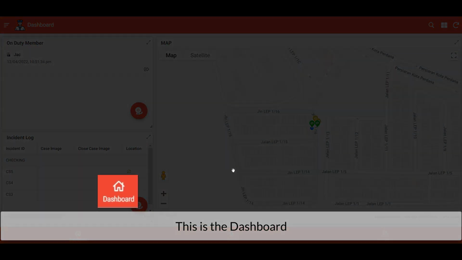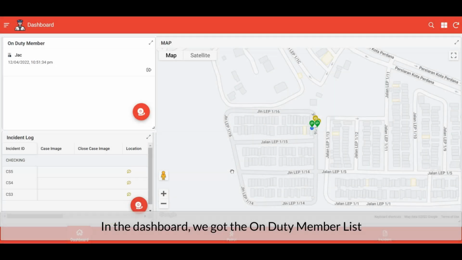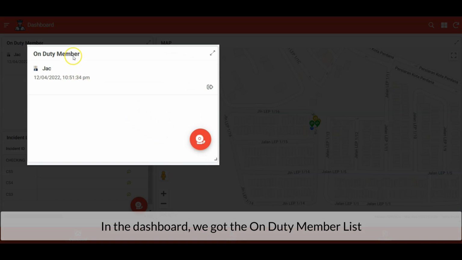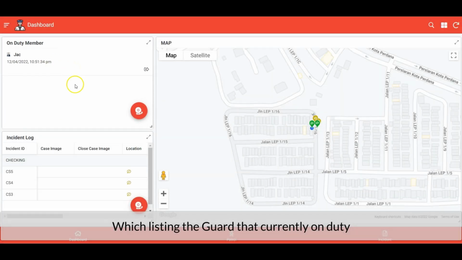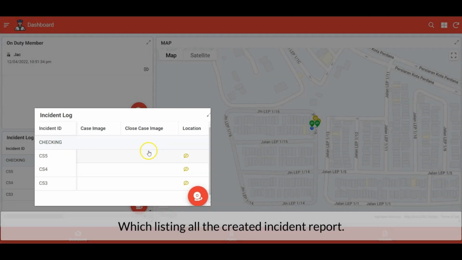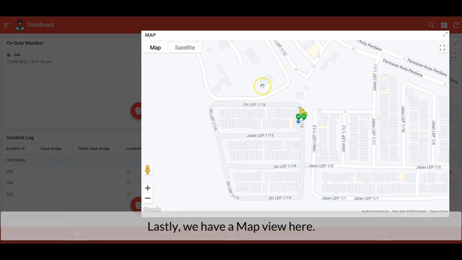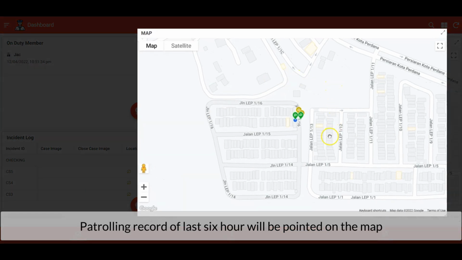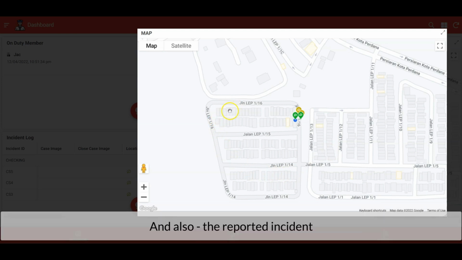This is the dashboard. In the dashboard, we got the on-duty member list, which lists the currently on-duty guards. Next, this is the incident log, which lists all reported incidents with new or checking status. Lastly, we have a map view here. Patrolling records of the last 6 hours will be pointed on the map. And also, the reported incidents.